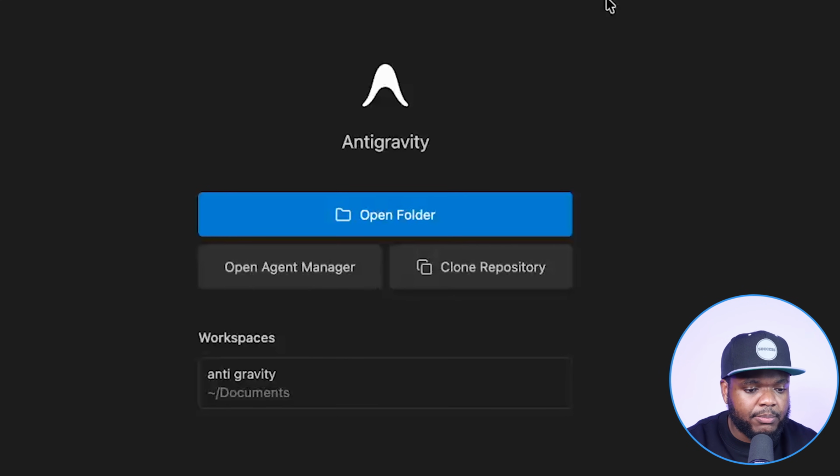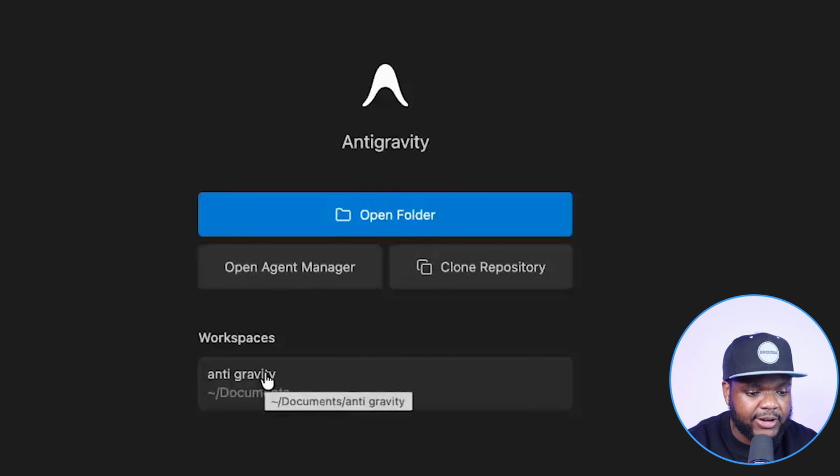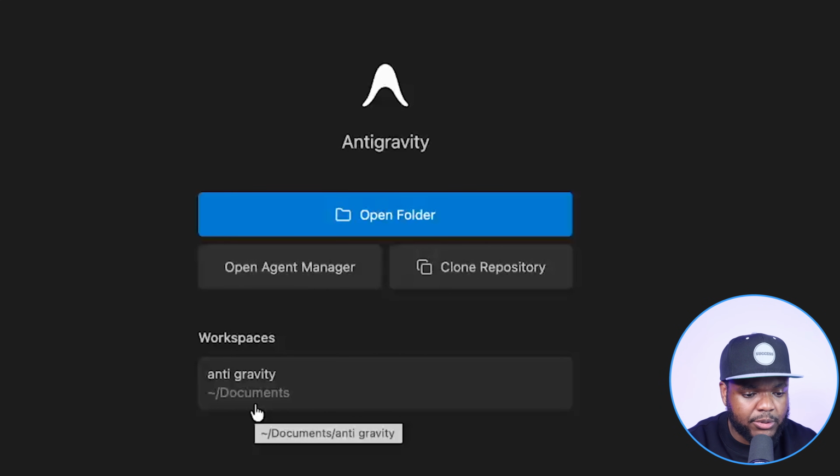So all of your projects that you're going to make with Antigravity are going to be saved directly on your device. And it's going to show you exactly where it's going to be saved. So there's a folder called Documents on my computer. It saved it there, and it's created another folder within that called Antigravity. So if I ever want to change it, I'm going to be able to do it over here.